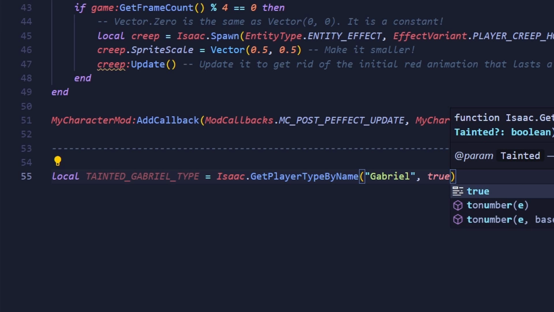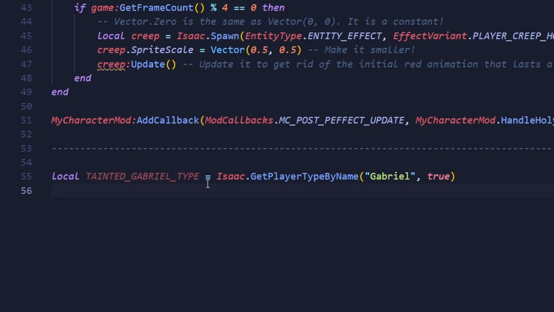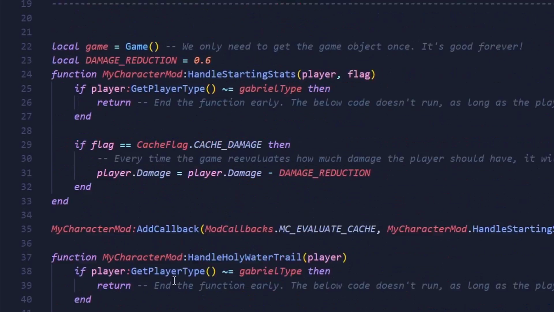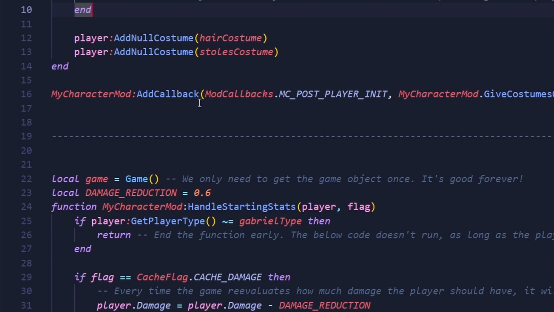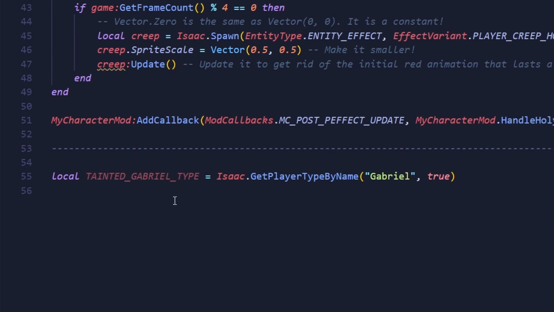This second argument tells the game we're looking for a tainted character specifically. I have typed this variable in shouting snake case, which is all caps with underscores between the words. I do this because the variable is a constant, meaning I never intend to change it, and doing it this way helps me immediately know that, and keeps my code readable. It's not required, and I didn't do that up here for these variables because, well, I forgot. But I always recommend making your constant variables look like this if you're working on a more complex project.